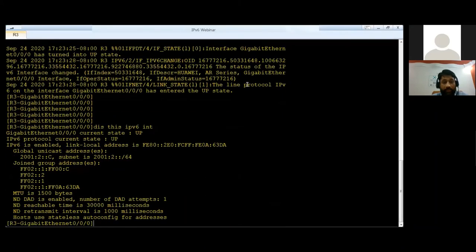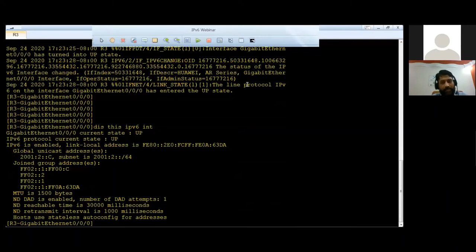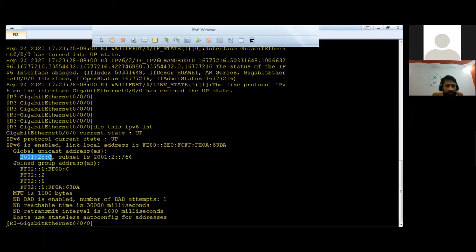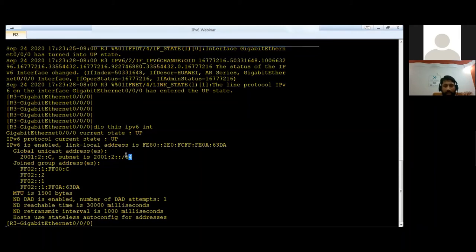Now I have asked for display this IPv6 interface, so give me the data for the IPv6 interface. Now can anybody tell what is something which is very important? I have configured this global unicast address, which is given manually with subnet mask 64. That is very okay. And there is one more thing which I saw over here as well, that link local address. I did not give this address. It is automatically available.